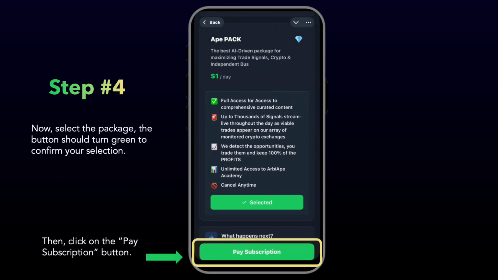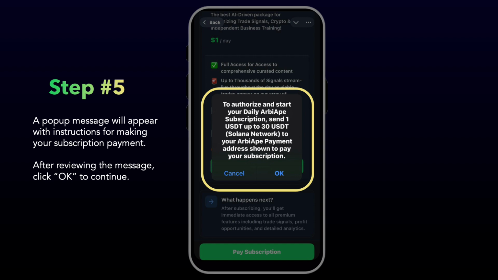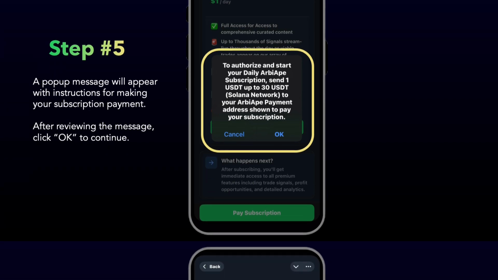Now, select the subscription package. The button will turn green to confirm your selection. Then, click on the Pay Subscription button to continue. A pop-up message will appear with instructions for completing your subscription payment. Our auto-renewal feature offers subscribers the convenience of depositing up to $30 to cover up to 30 days of payments, providing a hassle-free experience. After reviewing the message, click OK to continue.